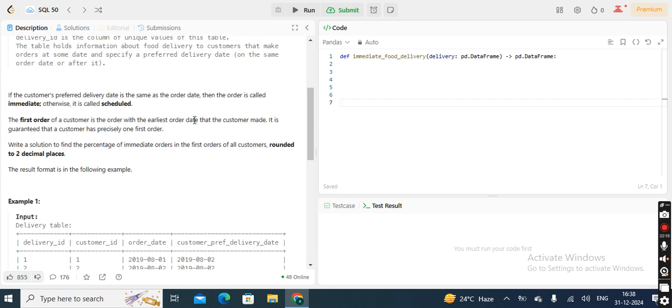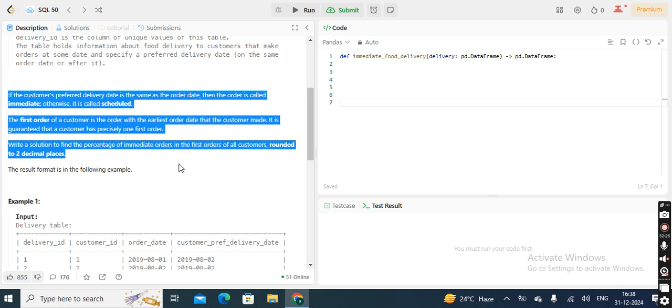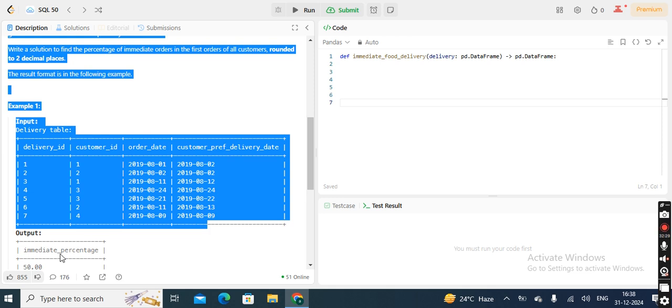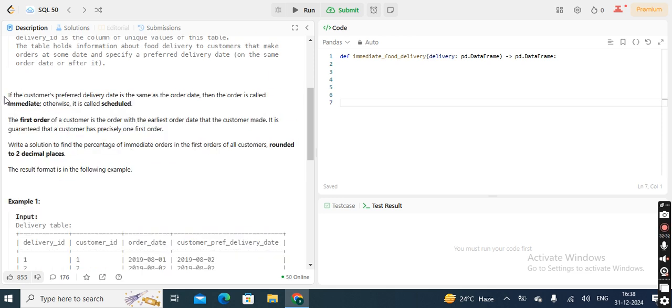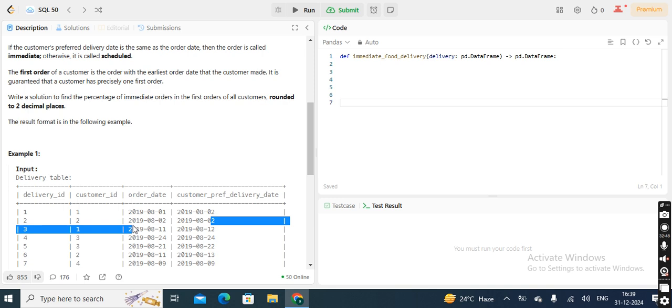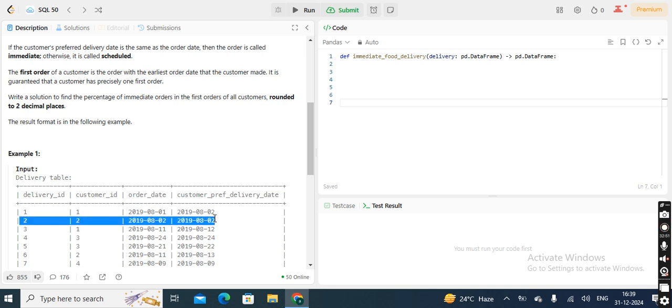So first let's understand the question, because understanding the question is also quite crucial, right? In the interview or the assessment test, they just give this part and this part, and probably the output part won't be there. So let's understand it this way. If the customer's preferred delivery date is the same as the order date, then call it immediate, otherwise scheduled. If the preferred delivery date, like 2, is equal to 2, like this part you can see, then we will call it an immediate delivery, or else it is scheduled.